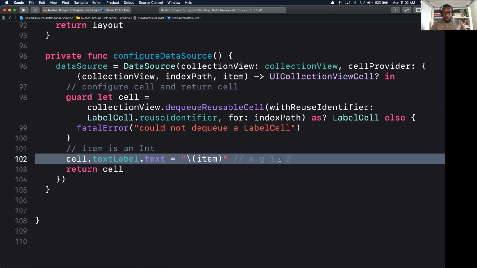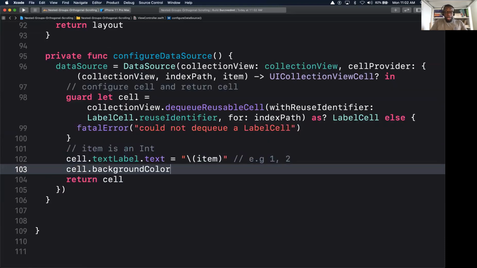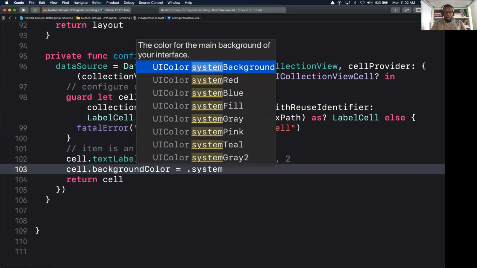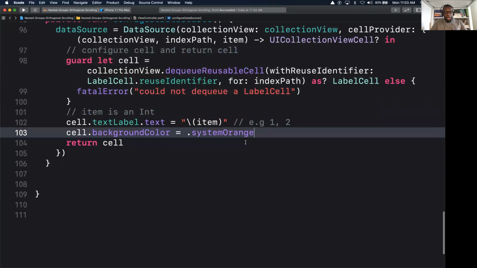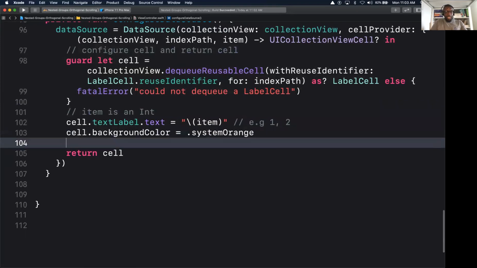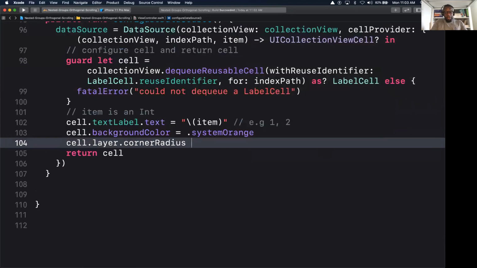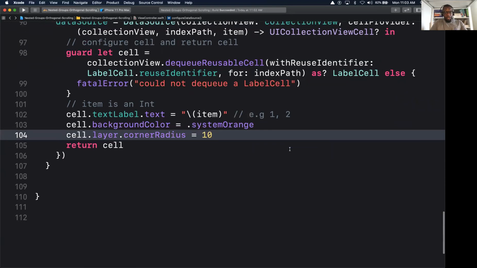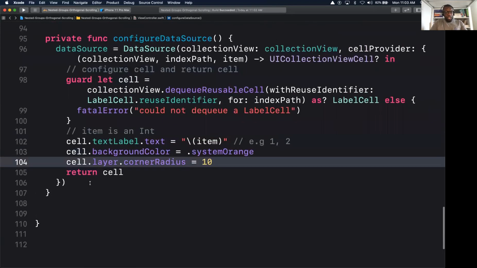So we have our cell. What else do we want to do? Well, let's give it a background color. People know I love orange, so feel free to use whatever color you want. At this point, you're probably tired of orange, but I love orange. I give it a background color. This is fine. I could give it some sort of corner radius, which is 10, a soft corner radius. And that's all we have here. So our cell is pretty configured.